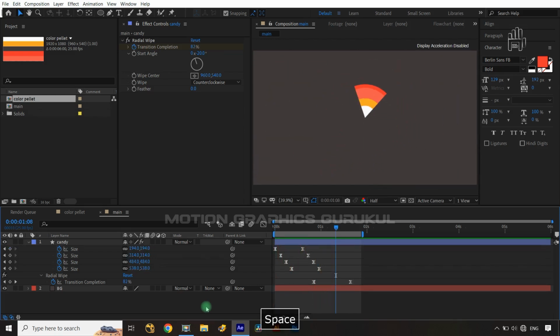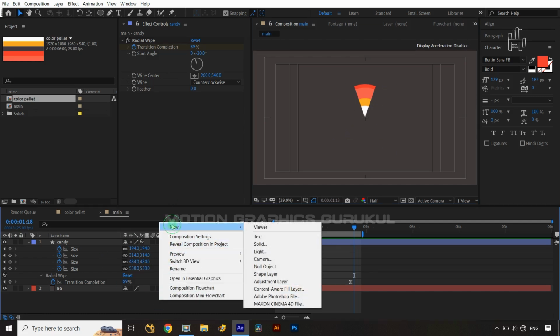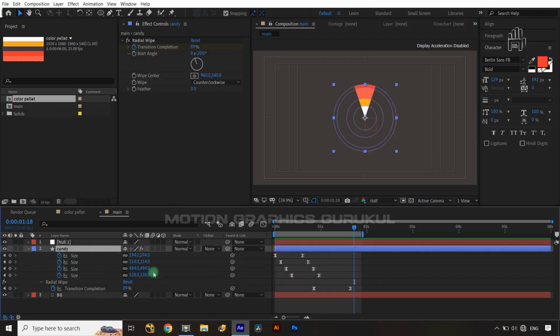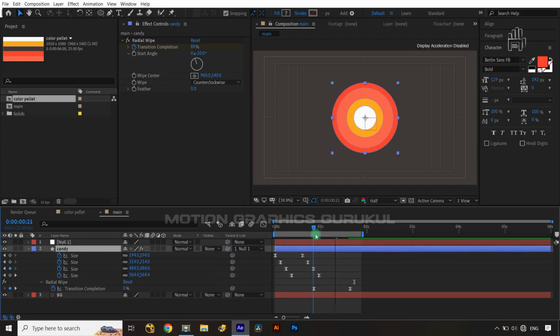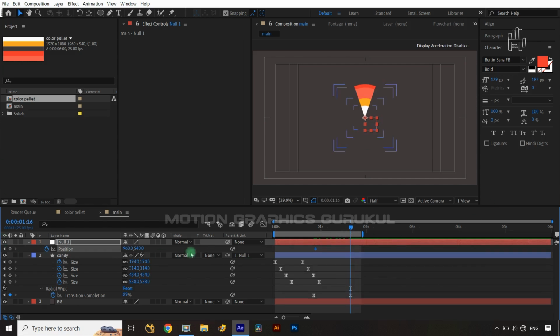So now what we need to do, this candy shape is not exactly in the center. So let's open the title action safe over here. It should be over there. Now I'm going to create a new null object and parent our candy shape to the null object. When the transition starts, I'm going to jump one frame ahead, open the position property of our null layer and give a key there. Now let's jump to the last keyframe of transition completion and change the position a little bit.